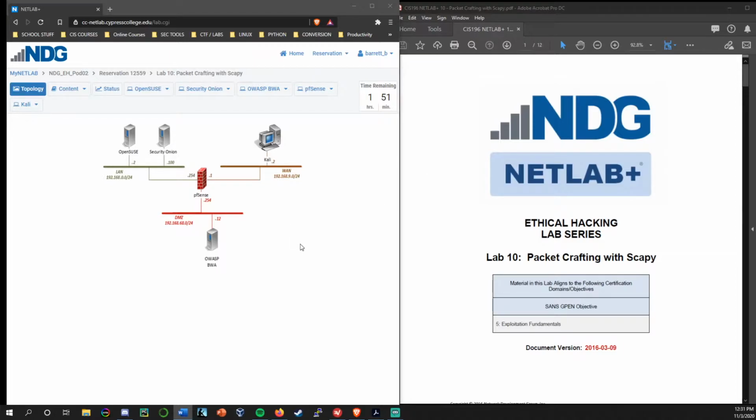And in this lab, we will cover the Ethical Hacking Lab series, Packet Crafting with Scapy. So essentially, Scapy is an interactive packet manipulation tool. And when I say packet manipulation, you can also think of it in a malicious sense, to where this can be used also to forge packets. It could also be used for just a general packet generator, network scanner, network discovery, and a packet sniffer.